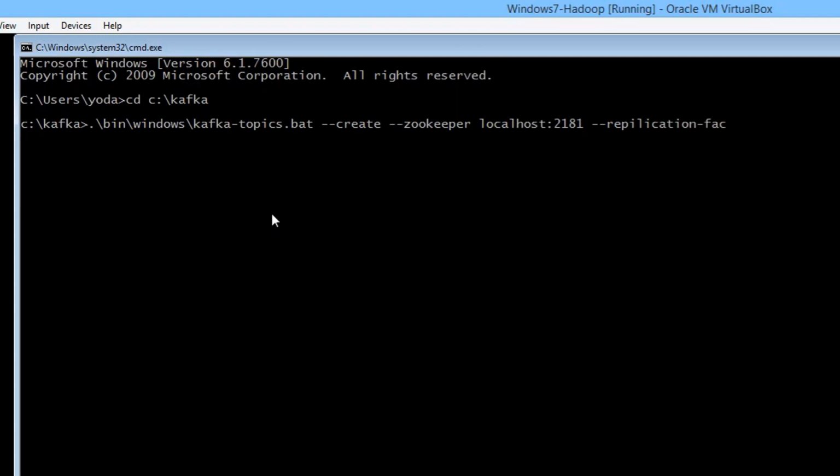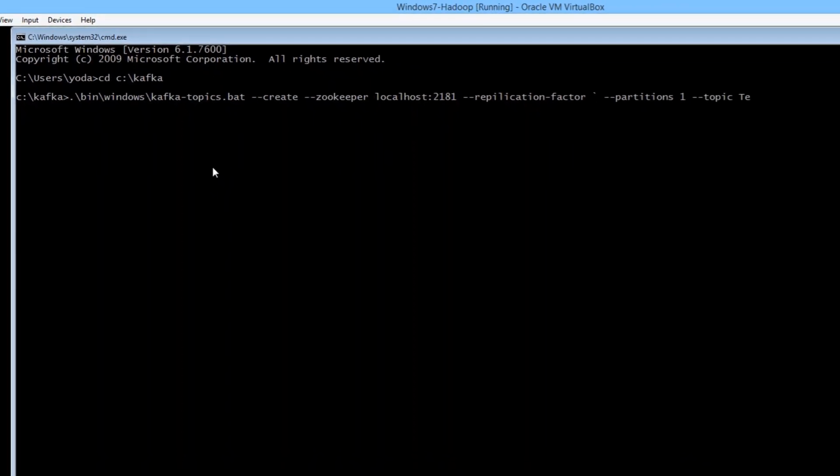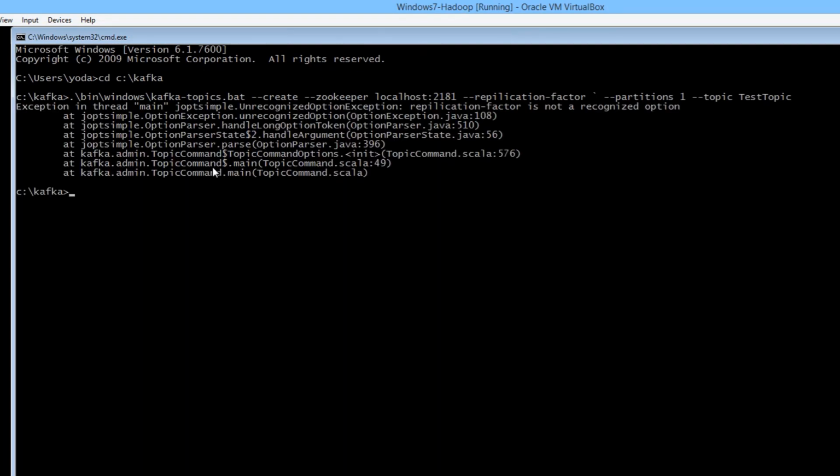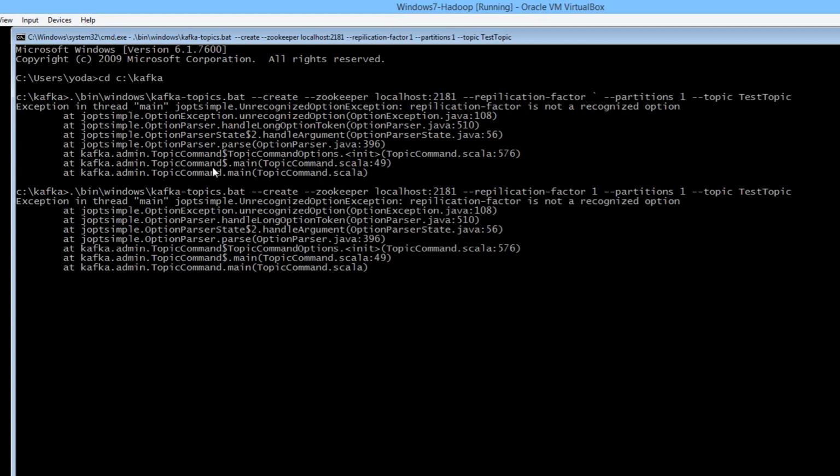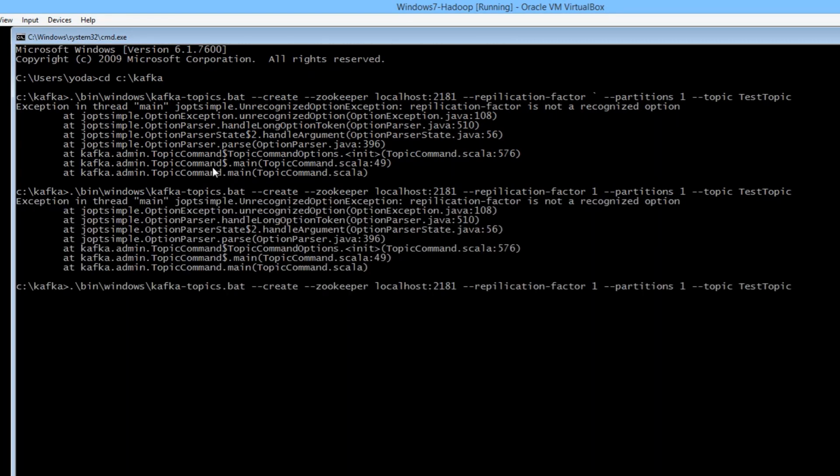Replication factor, I'm setting it to 1, and number of partitions set to 1, and the topic name test topic. Okay, sorry, I missed the option, replication factor 1. Okay, so as you can see, now we have successfully created our test topic.